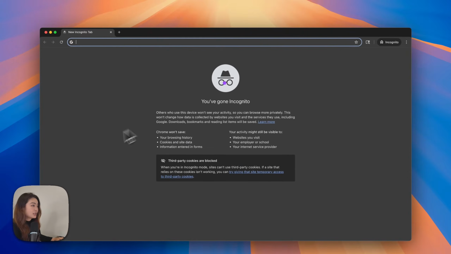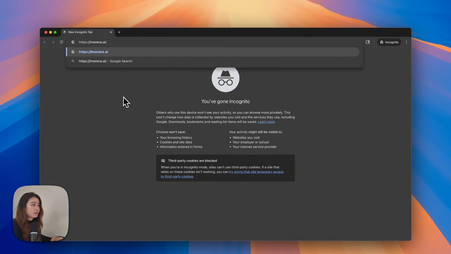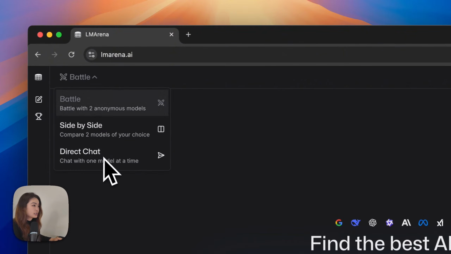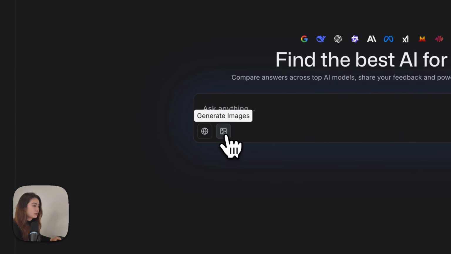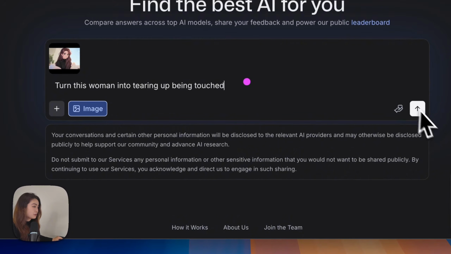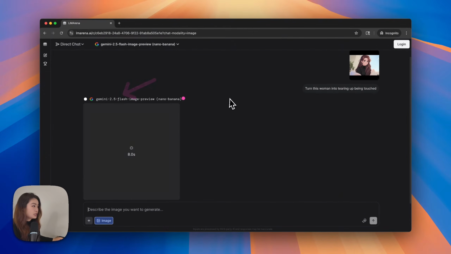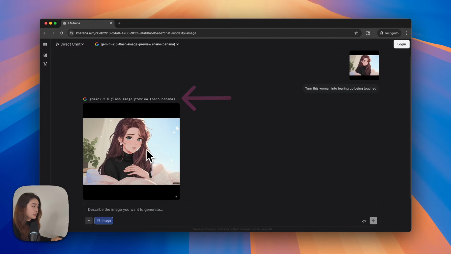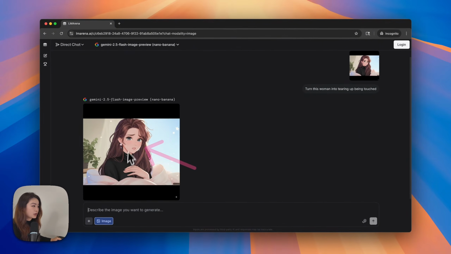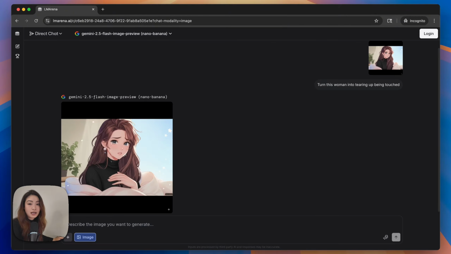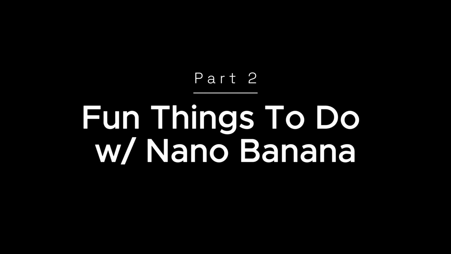Just open incognito mode and type in lmarena.ai. You'll go to this page, select direct chat, select generate image, and you can start prompting without even logging in. You can see that we're using the Nano Banana model, and you can tweak exactly what the character's expression is. Instead of smiling, it's now in tears, and it looks pretty good to me.